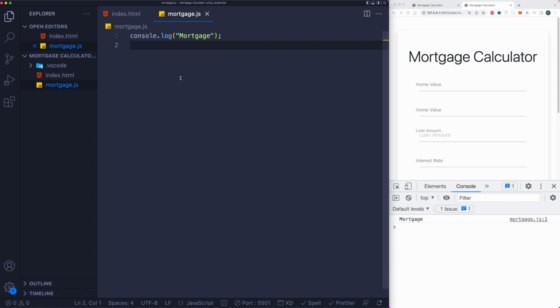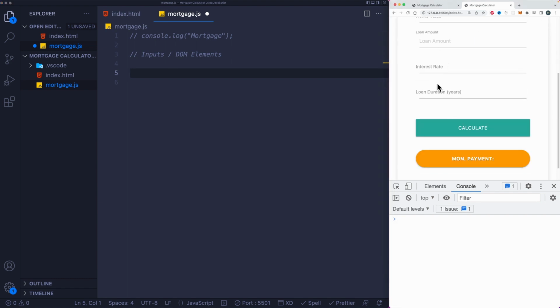And let's see, save, and we should see our mortgage pop up in the console. Okay, so we have our JavaScript file up and running. Now we can start by grabbing on to the DOM elements from our application. So I'm going to comment this part out, and let's type in here a comment of inputs / DOM elements.